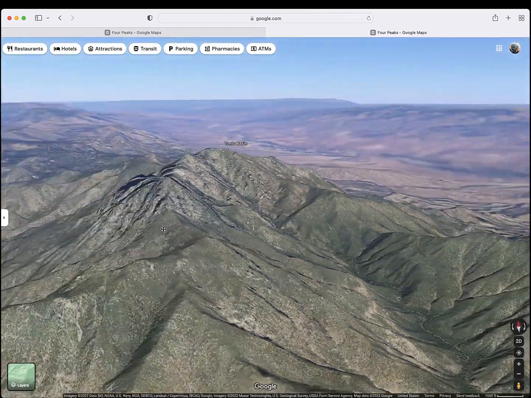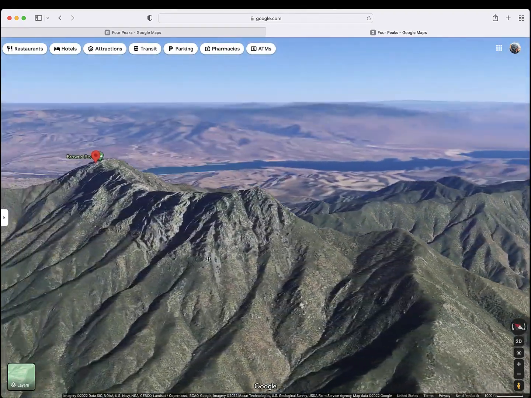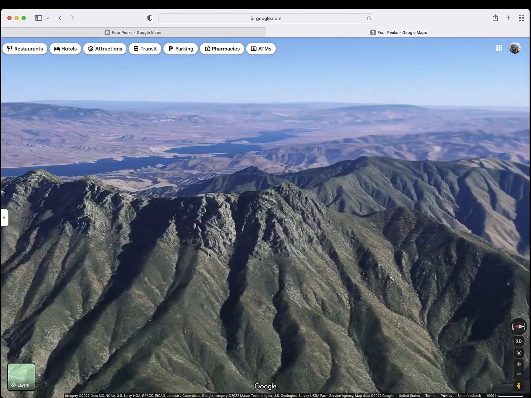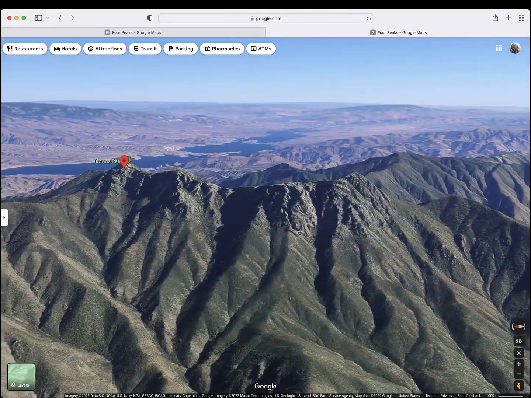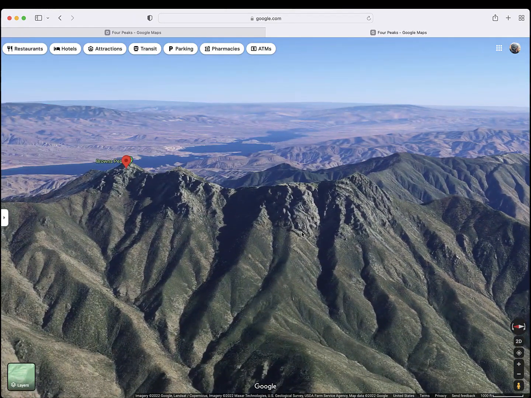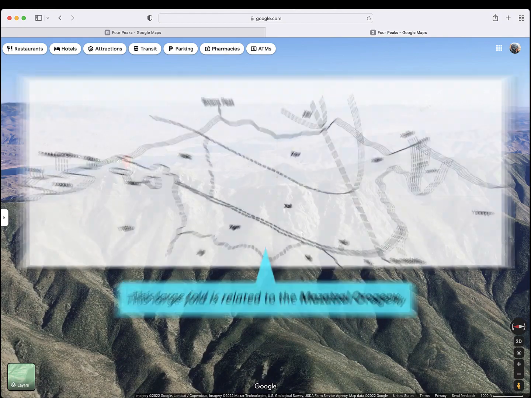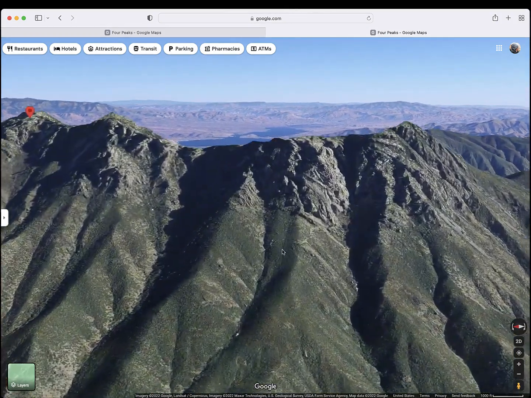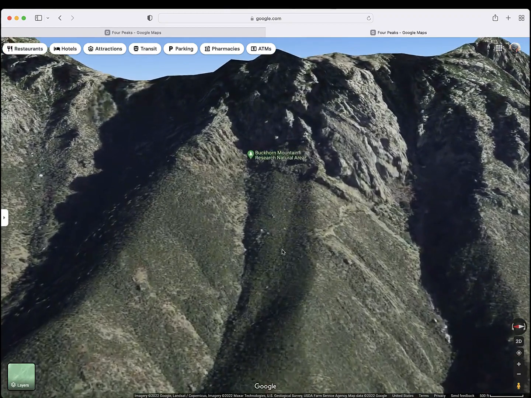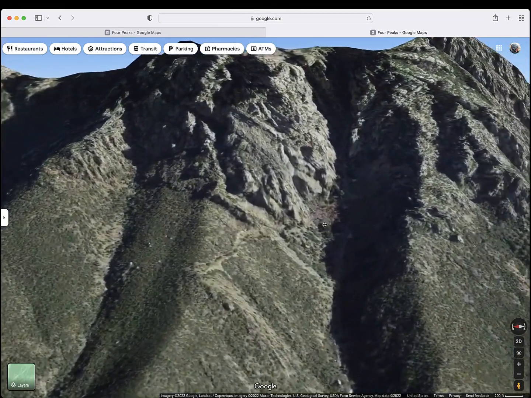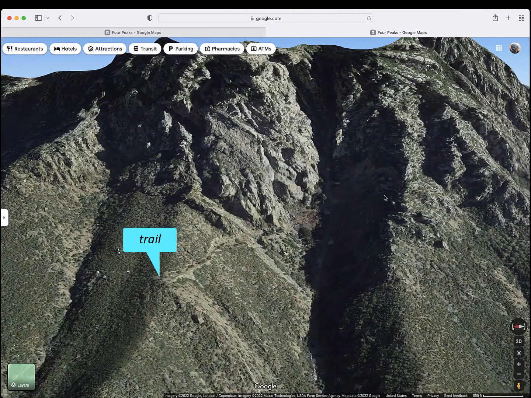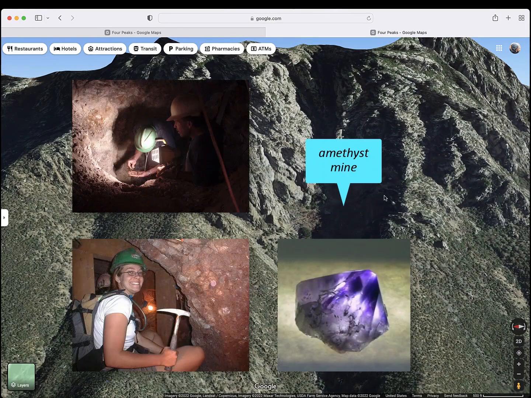These rocks overlie older metasedimentary slates, phyllites, and gneisses, and ultimately a number of different types of intrusive rocks below. The peaks are also exposed in an overturned syncline structure. A trail makes its way around the base, with an amethyst mine located between the two southern peaks.